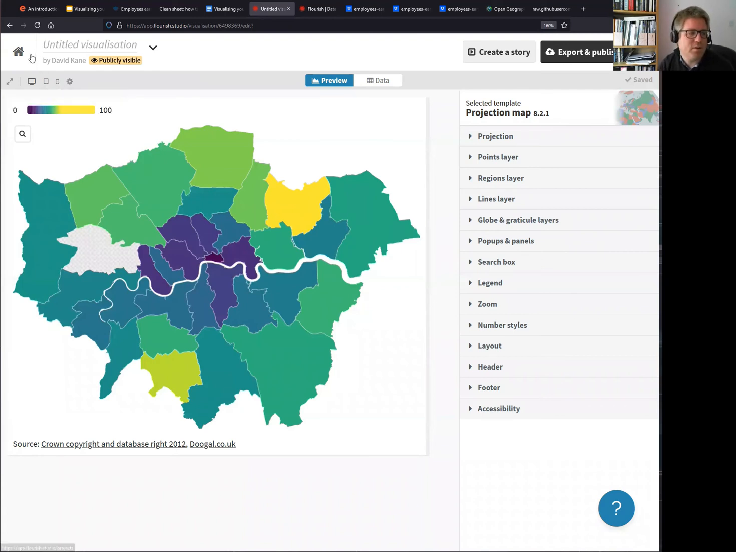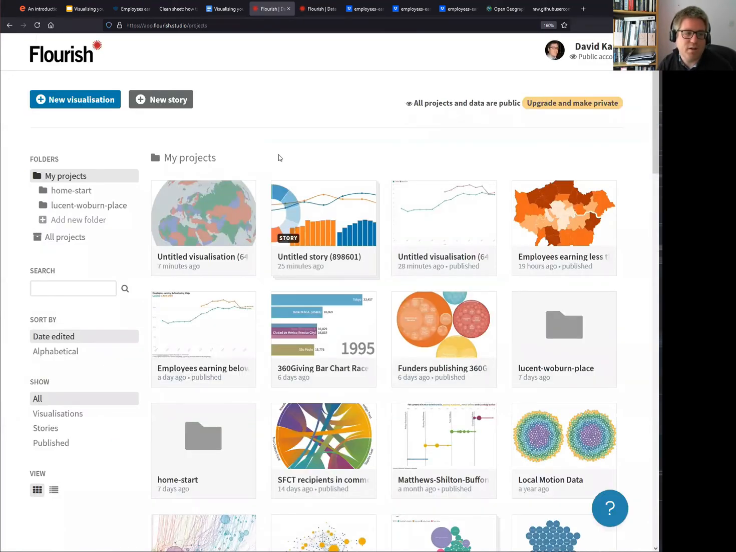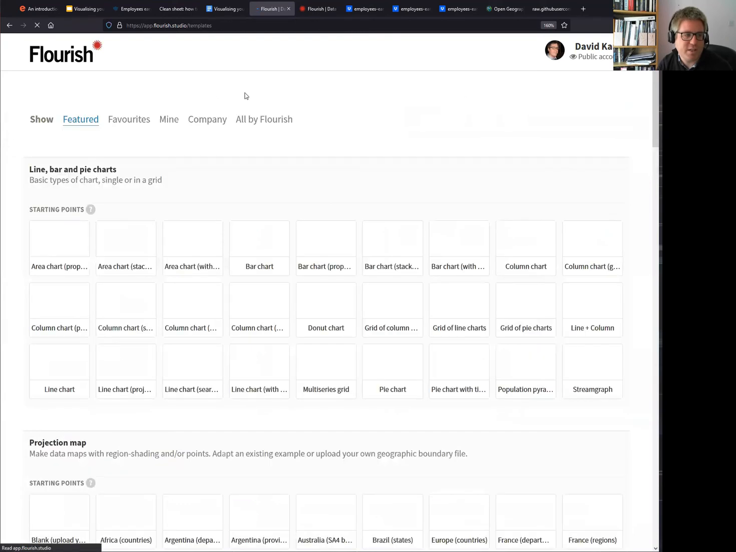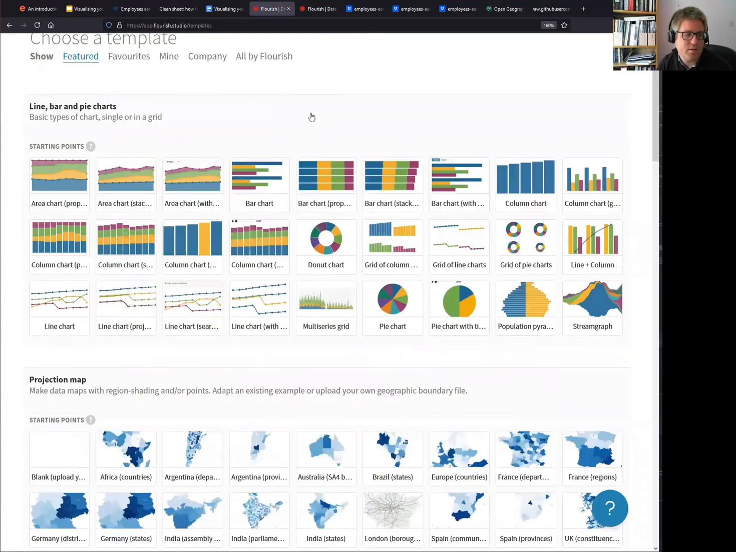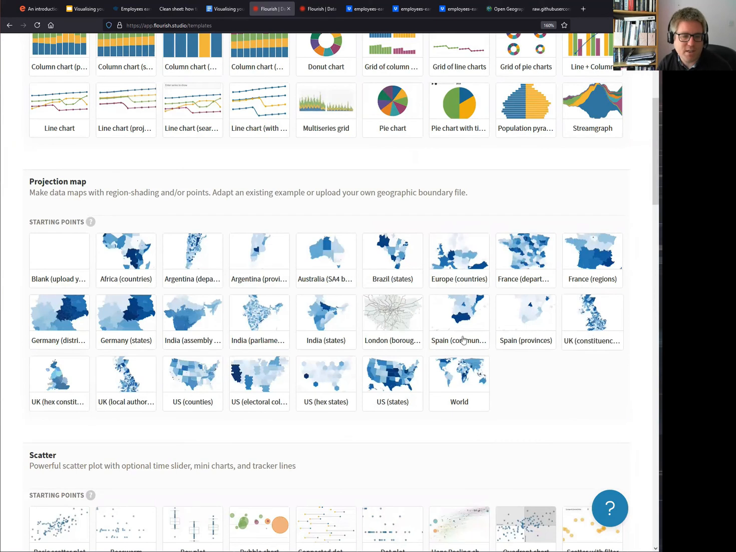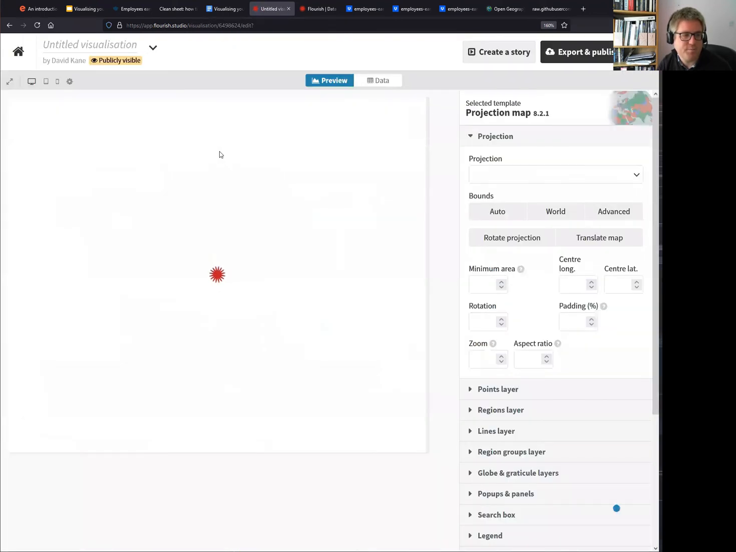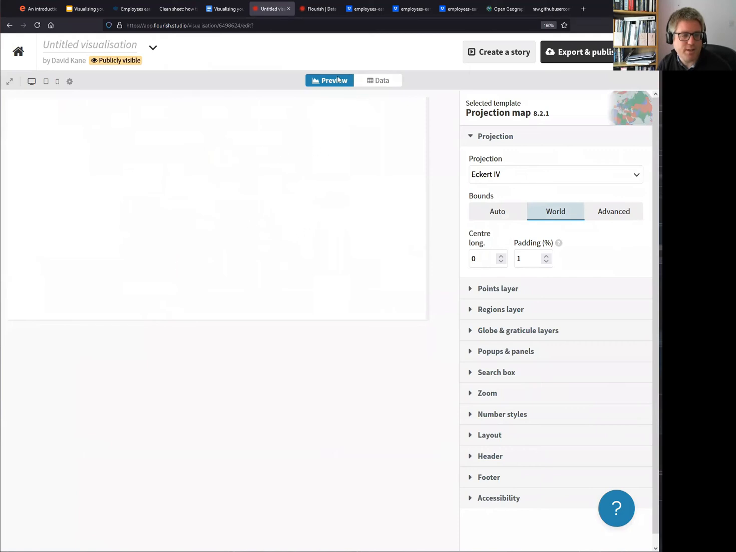So that's essentially getting a GeoJSON file, which is what you need as the base for a map. And I'll quickly show you how to create a blank map. It's very similar to what we've done previously. So we go to new visualization. We go down to the maps again, but instead of selecting an existing one, we can select this blank one at the start. So blank, upload your own map. And you can see as promised, it is blank.